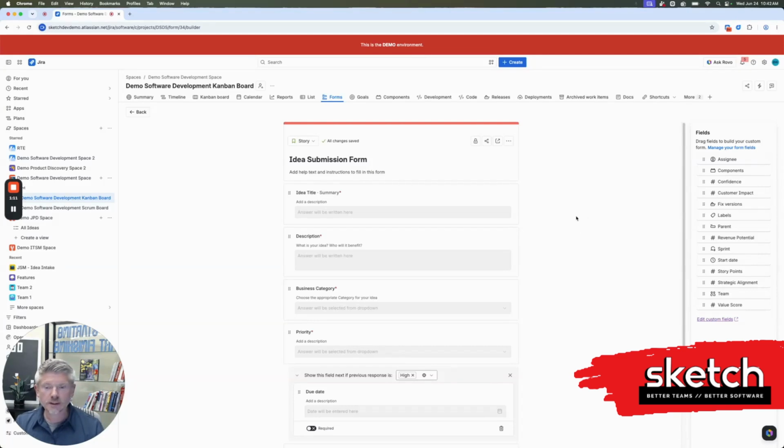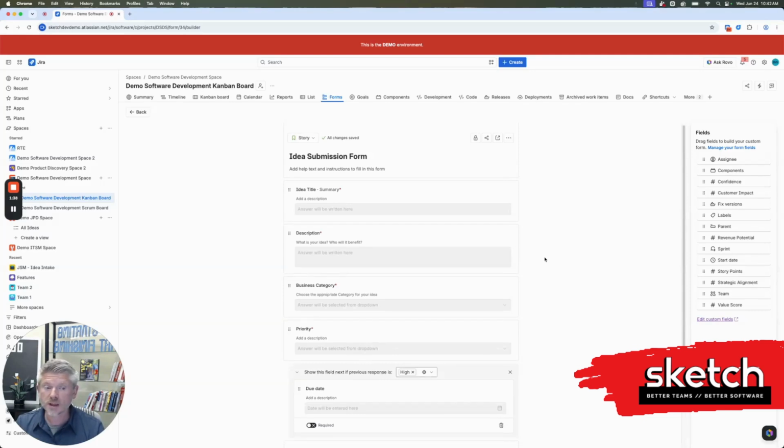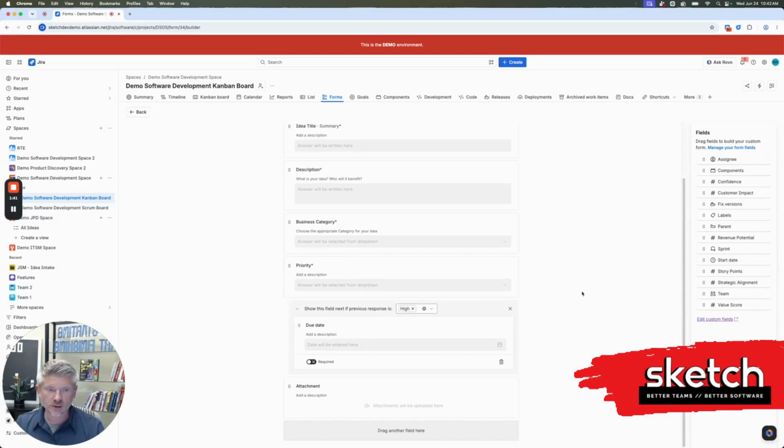So this is the editor for the forms. It's relatively straightforward. You're going to drag and drop your fields over here. You can do some things like renaming the title of your fields, so maybe it makes a little bit more sense for your end users. So like here, I've renamed summary to idea title. You can make your fields required, so users will have to fill out those fields in order to submit the form. And then there's a little bit of conditional logic you can do here as well.